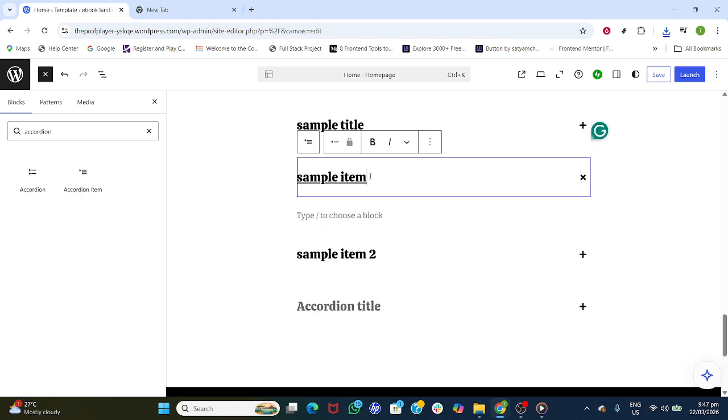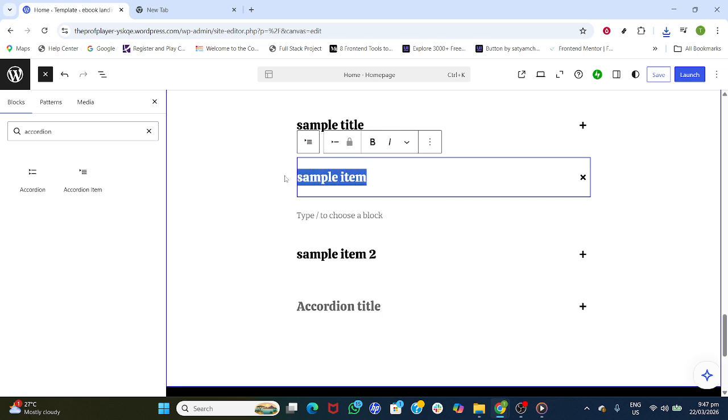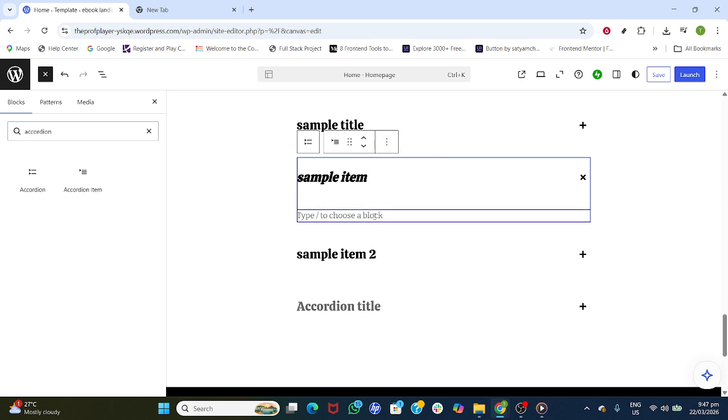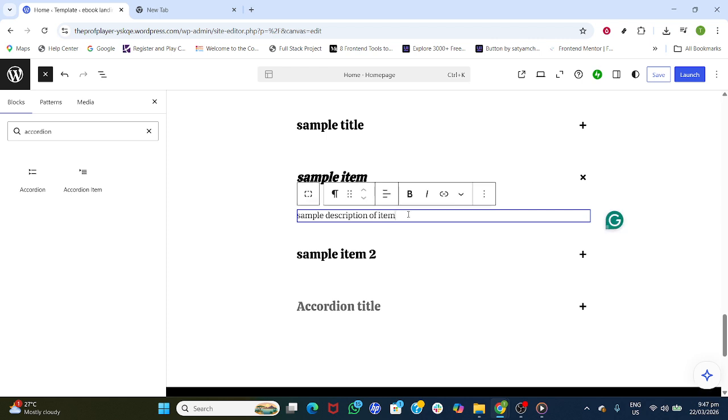With the accordion selected, open the block settings in the sidebar. If you don't see the sidebar, click the gear icon to reveal it. Under Color, set your text color first so the headers are easy to read, then choose a background color that provides strong contrast for accessibility. Avoid low contrast combinations and extremely light grays that can be hard to see.